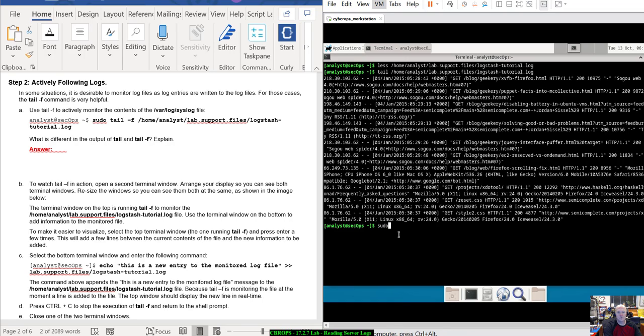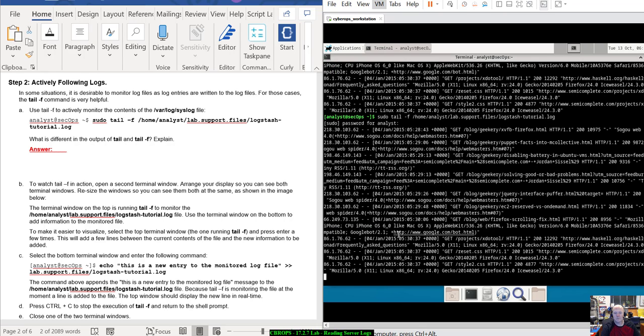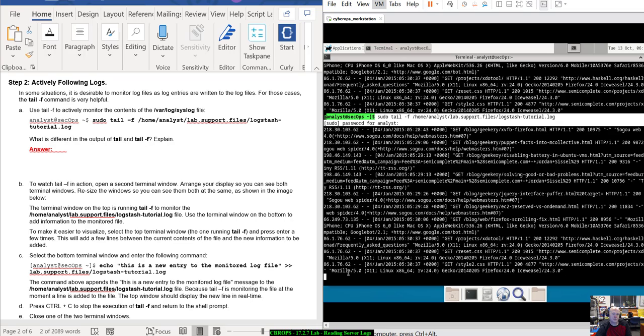Okay, so I want to do sudo tail -F and then home analyst support files log CBROPS. Alright, so that's actively monitoring the file. If you notice one thing, see how I'm not getting a terminal line. It's just sitting there waiting for more entries.